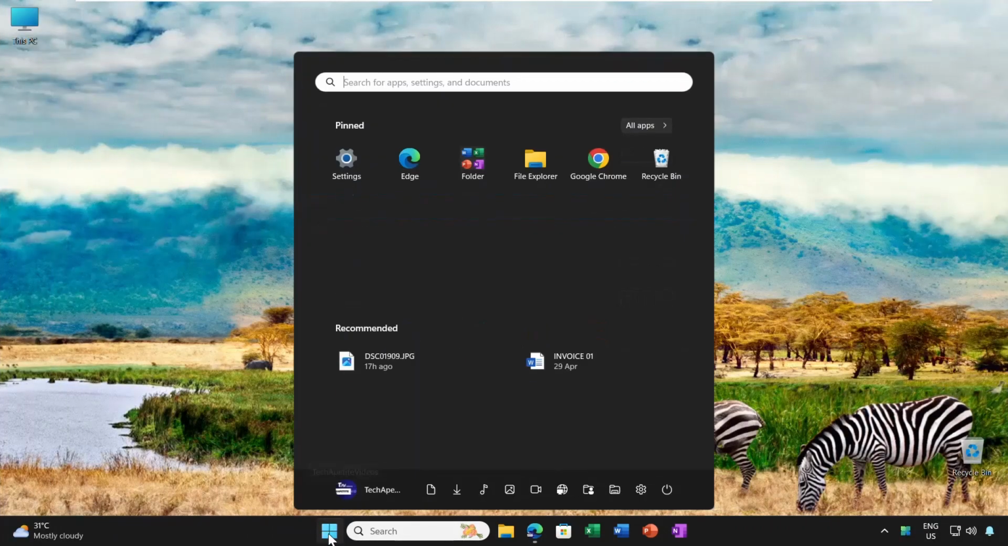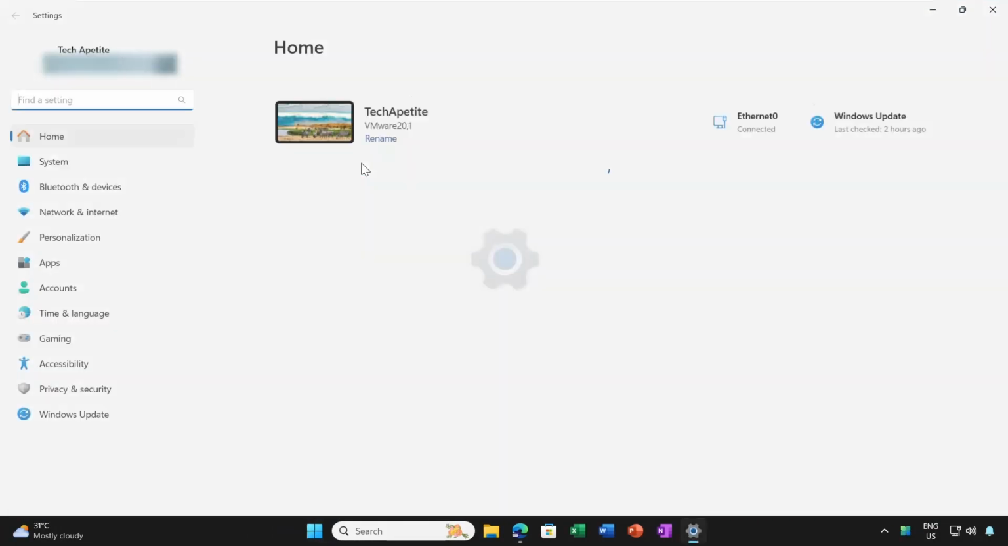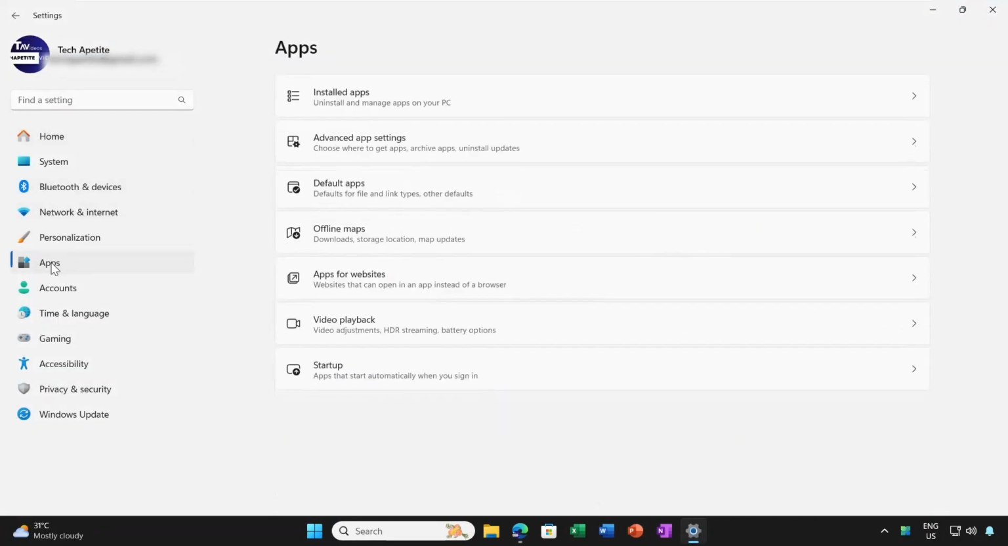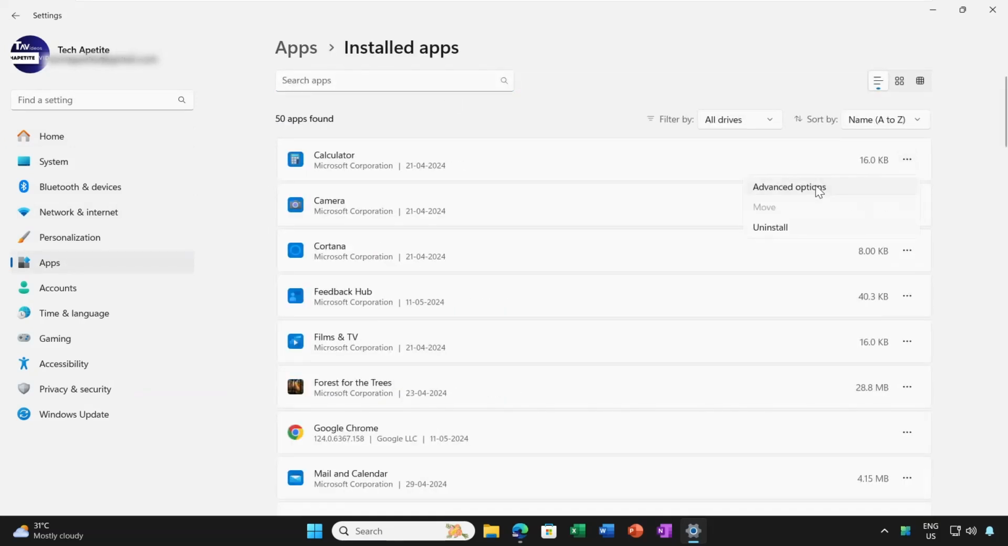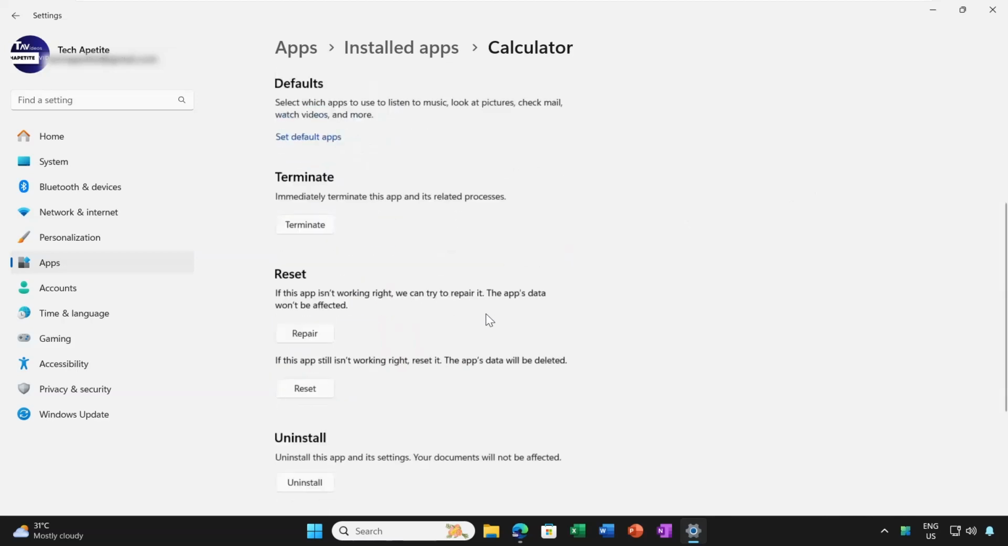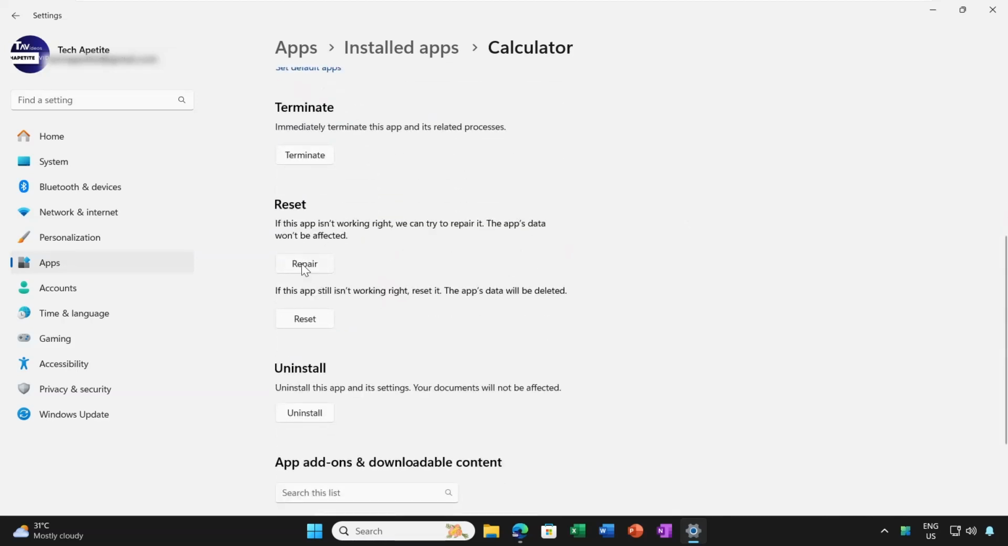Launch your start menu, click on settings, go to apps, click on installed apps, click here, go to advanced options. Now under reset, click here. So if the app still isn't working, then click on reset. But that will permanently delete the app data. Click reset.